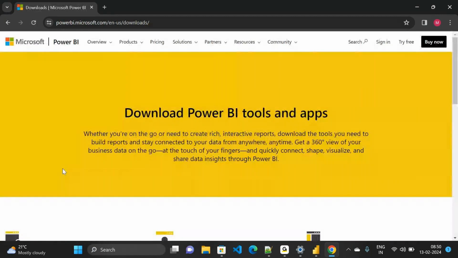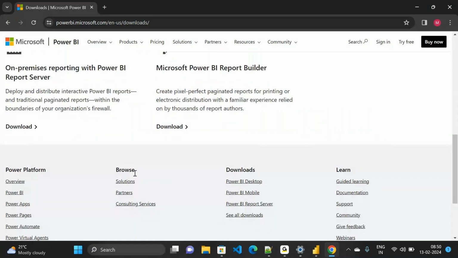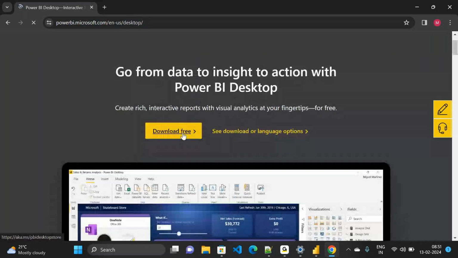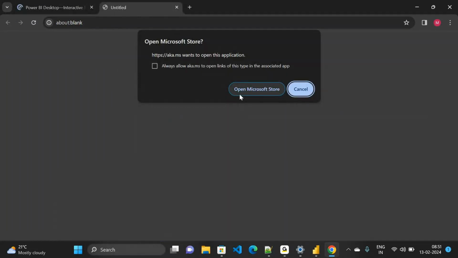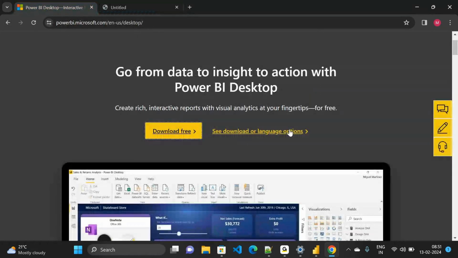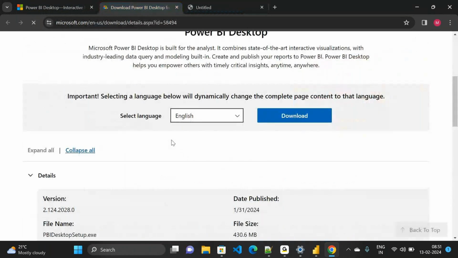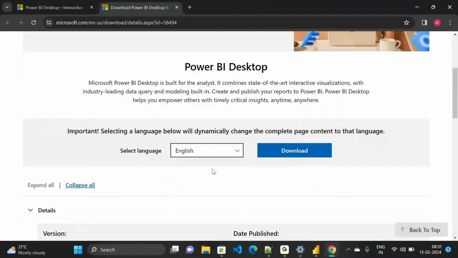I will also upload the download PDF in Google Classroom, don't worry about it. Go to products, Power BI Desktop, download free. See, still here it is asking to open the Microsoft Store. Okay, cancel. I'm doing that. Start download or language options. You have to go and check that language.